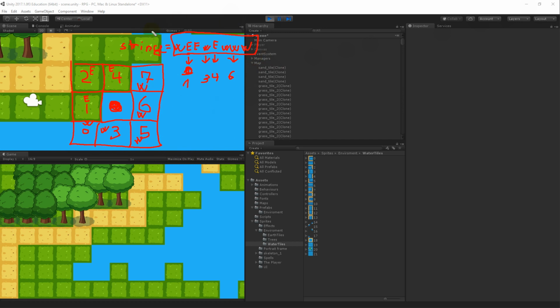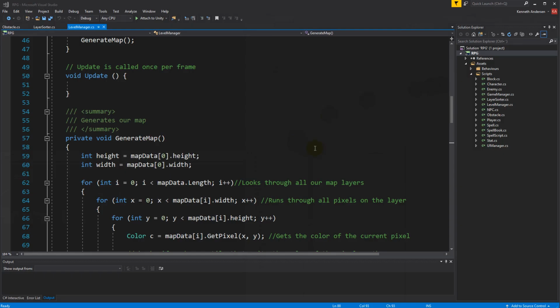So this is one part of it. Another part is to finish the corners off, but we will see that later. So I hope you understand what we're doing here, kinda. And now we're going to write the code. So we need to open up the level manager script to write some code.